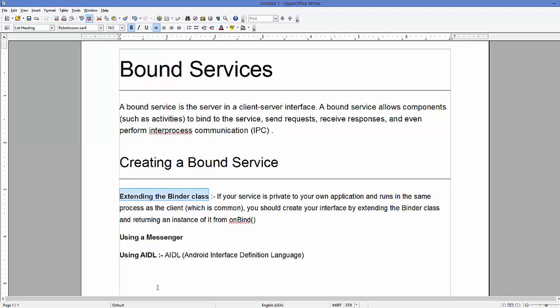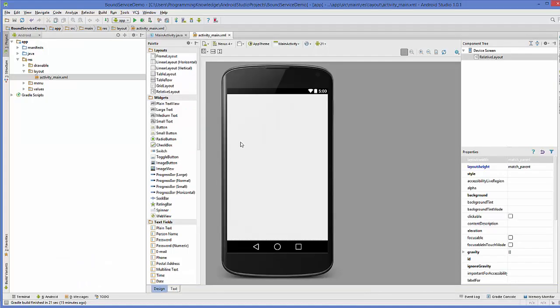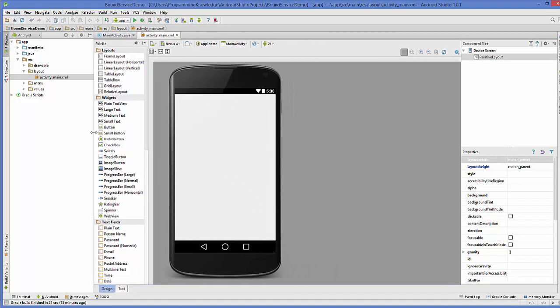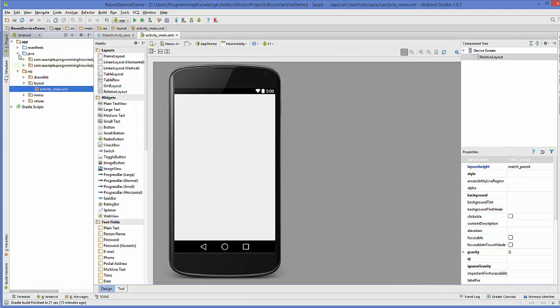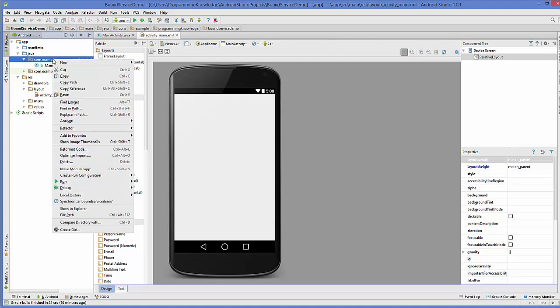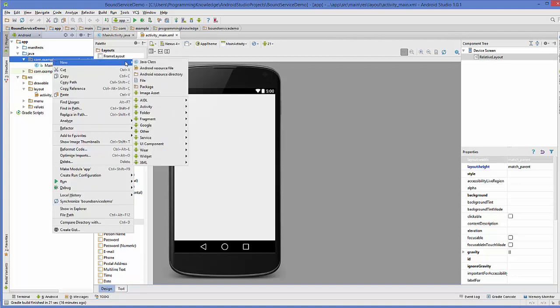So let's get started. I have this blank project, and this is just a bare bone project. And in here, first of all, I'm going to create a service, as we always do for creating a service. So right click your package and create new, and go to services and click service. This is one of the ways of creating a service in Android.